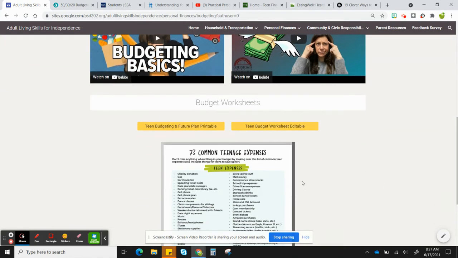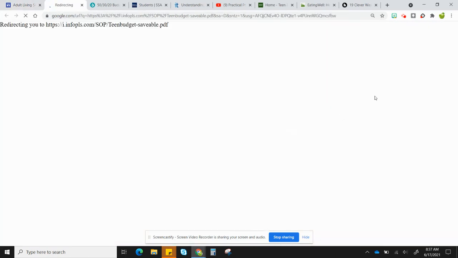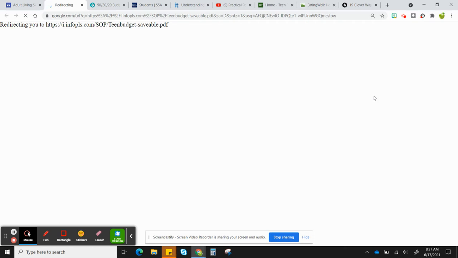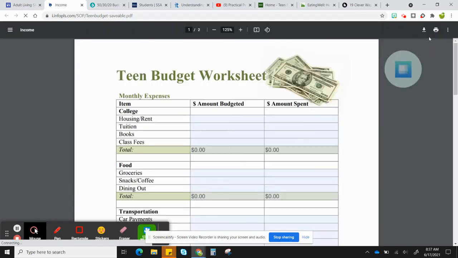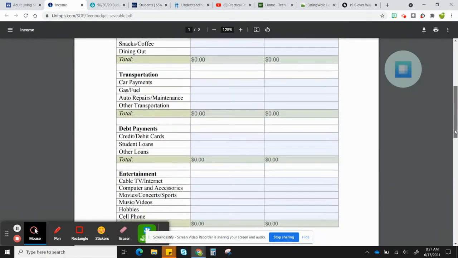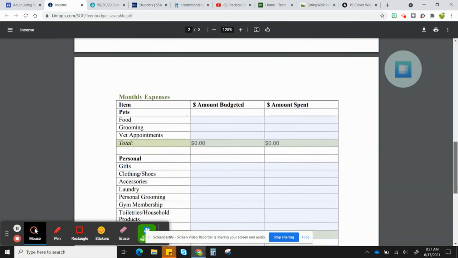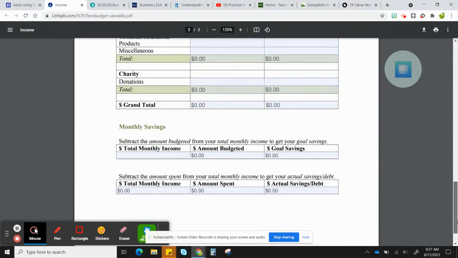I really recommend this one. This is a printable you can look at, and this one is Teen Budget Worksheet editable. Yes, that's correct. And this one I really like because you can save this on your computer, and then you can work with it and go in and edit the amounts. You can type in the amounts for your practice budget or a real budget that you envision, and then it will total your amounts at the bottom of this worksheet, which is great.